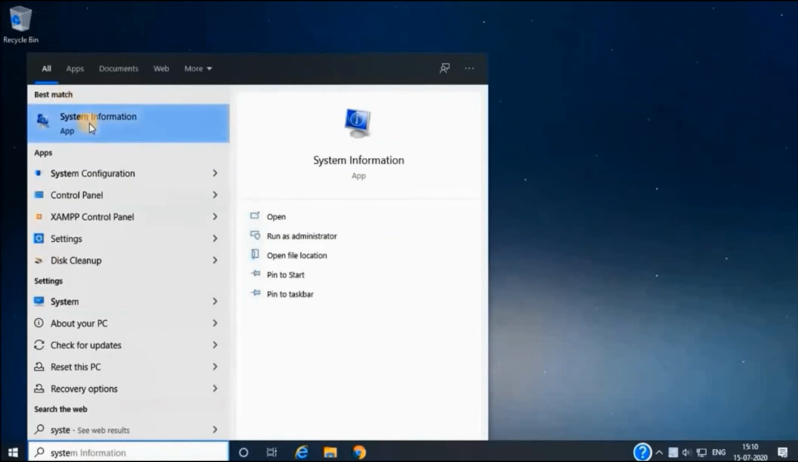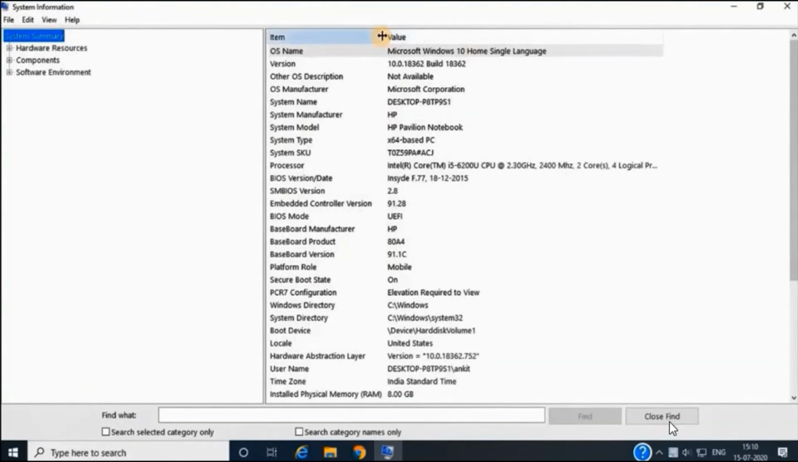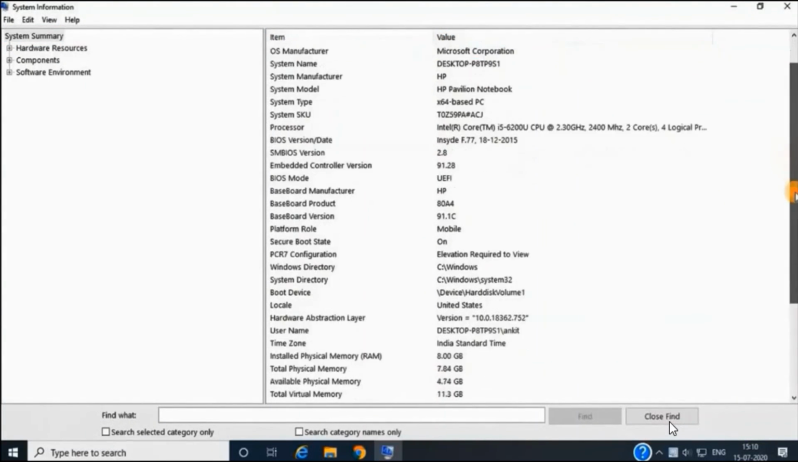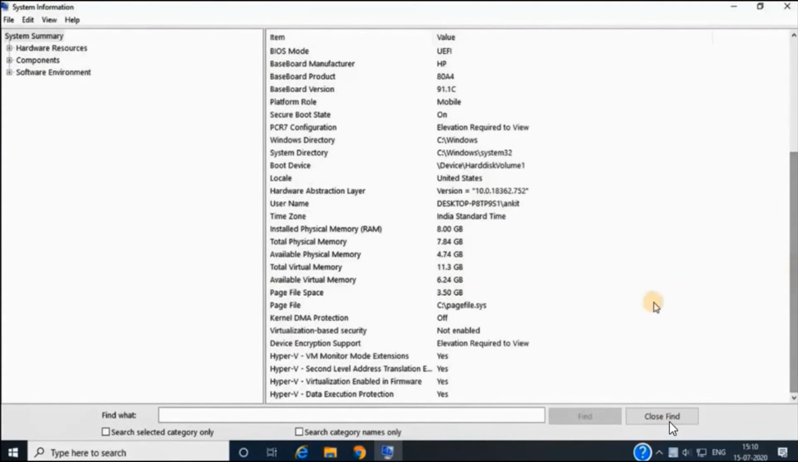Start your PC and go to the Windows button. Search for System Information. Open it. Expand to get a clear view. Now scroll down a little bit. And here you can see that Hyper-V virtualization enabled in firmware is Yes.